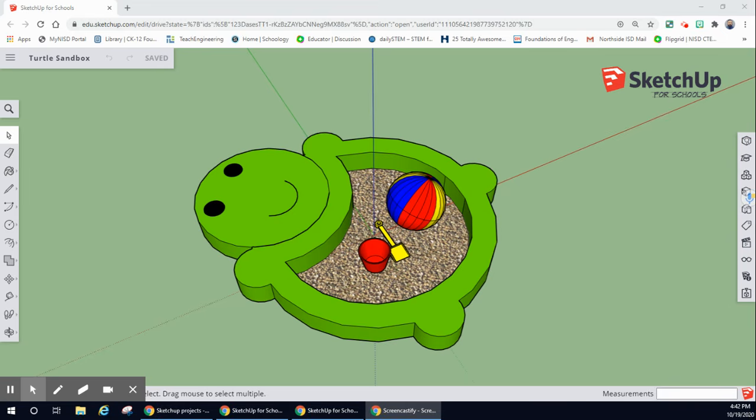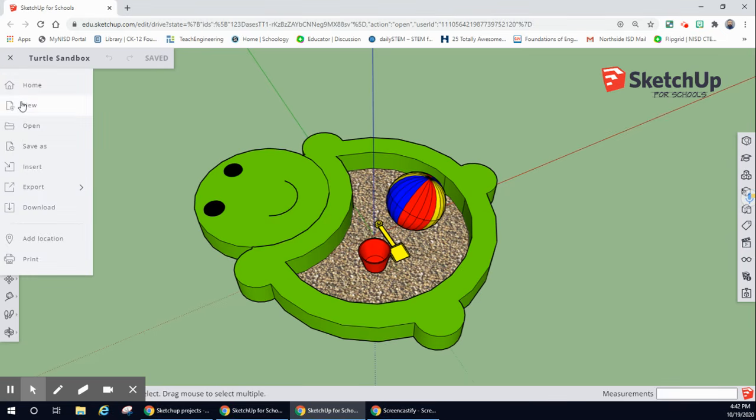Today we're going to be designing a turtle sandbox. The steps required to complete this lesson are: drawing the turtle's body, adding our legs and our head, and creating the outline for the sandbox walls. You can see this crescent shape right here. We're going from 2D to 3D, adding colors, and finally exploring the 3D warehouse and adding these components.